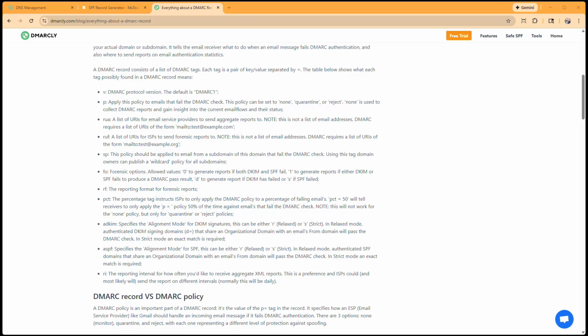DMARC is known as Domain-Based Message Authentication, Reporting, and Conformance. It's an email authentication protocol that protects a domain from unauthorized use, like phishing and spoofing. So it protects against phishing and spoofing. It works with SPF, the Sender Policy Framework we just talked about, and DKIM, which we will talk about a little bit, or at least show you how to create a DKIM record when we get to CNAMEs. DKIM stands for Domain Keys Identified Mail, to verify that an email is actually sent from the sender it claims to be from.